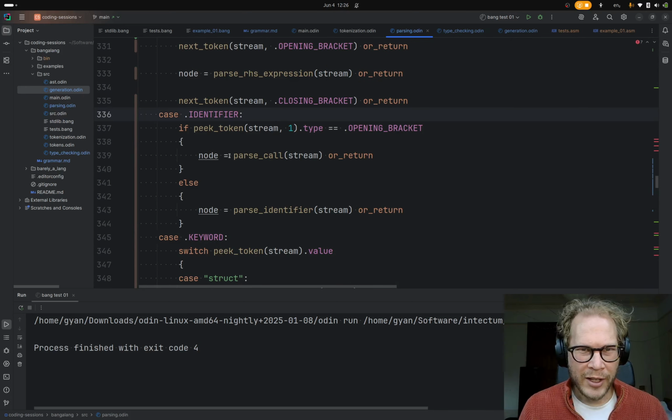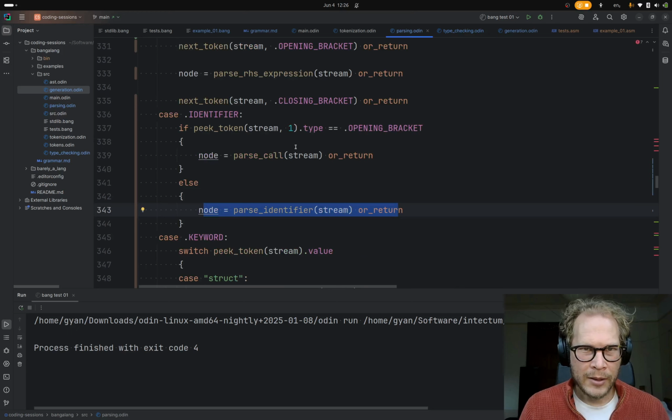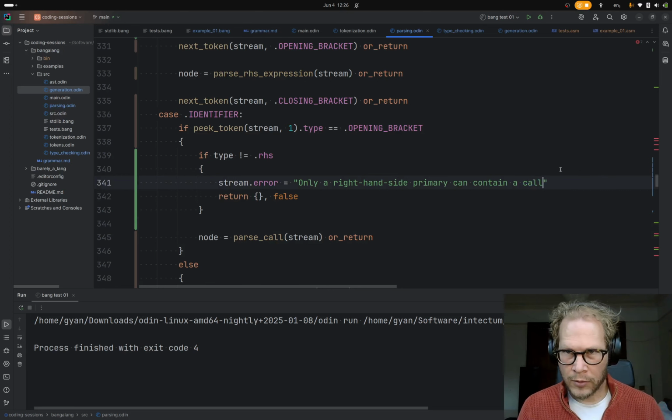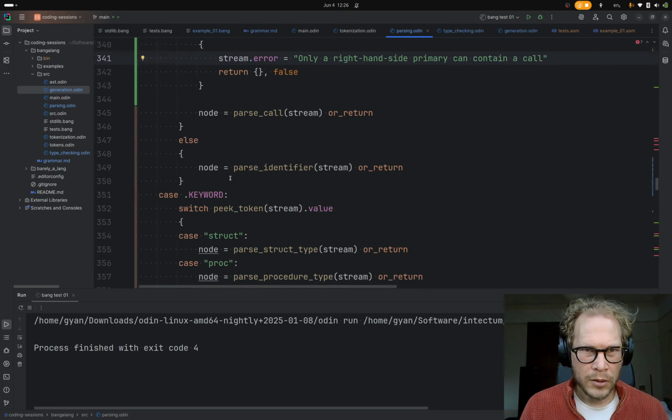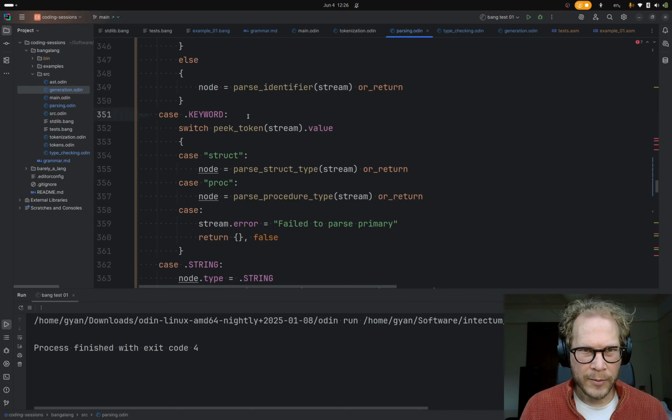Now we go to identifier. Everything can contain an identifier, right? If identifier, identifier, and identifier. So that's all good. But the call only appears on the right-hand side. So we'll put this here, say only a right-hand side primary can contain a call. Go down to keyword, struct and proc.